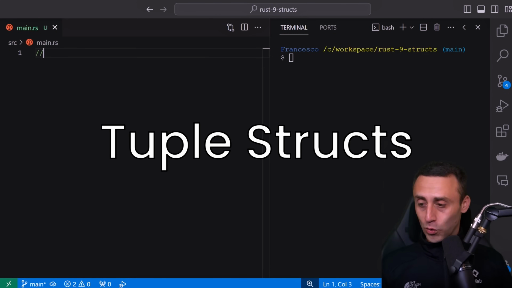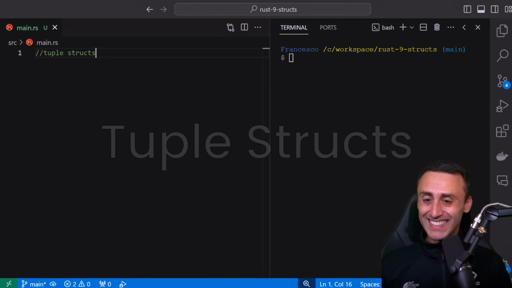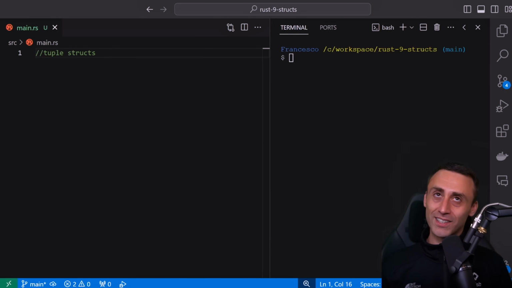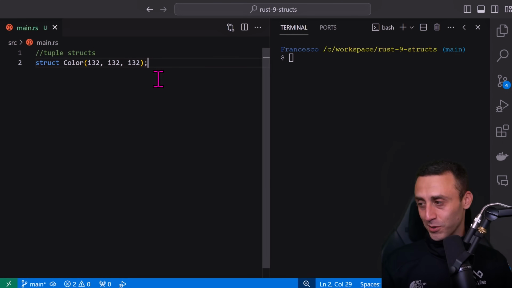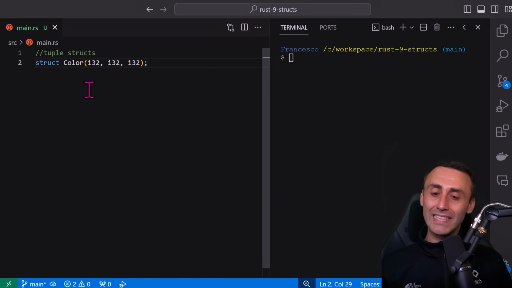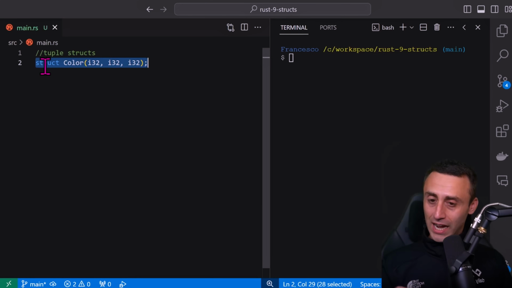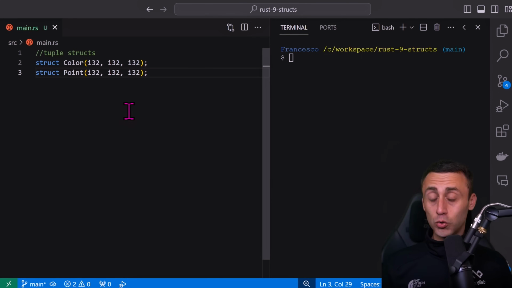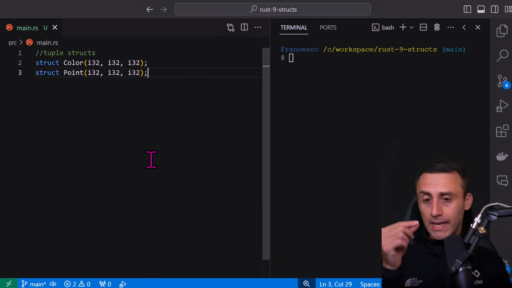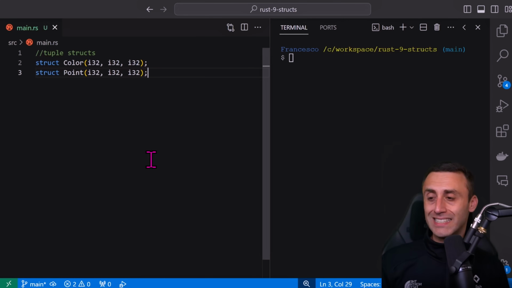There is something called tuple structs. What is a tuple struct? Is it a tuple which is a struct, or is it a struct that is a tuple? Technically, I think it's a struct. It's called a tuple struct, but it's a struct because it has the struct keyword. But what's the difference here? You see, it's a struct that has the name. Let's make this basic example where we have two similar tuple structs that have absolutely different concepts, but they are both represented by the same types.